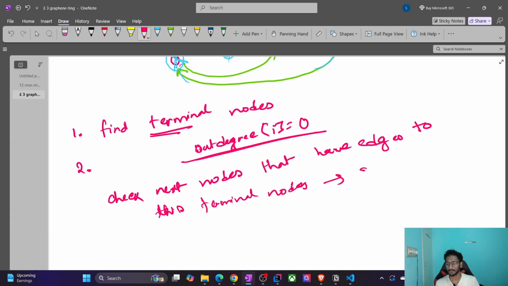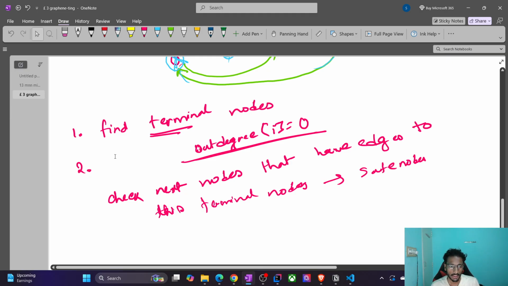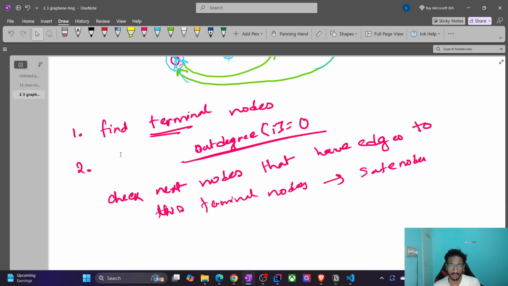They will be the next safe nodes, right? So I'll check. So how can we actually do that? The next nodes that actually have edges to this terminal node. We can do that if we reverse the edges. Then what will happen? If I reverse the edges, then this statement will change to: the in degree of the terminal node should be 0. The in degree at that time will be 0 if I reverse all the edges.